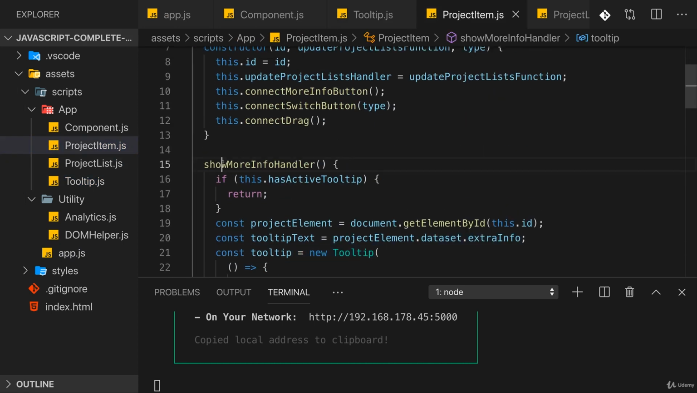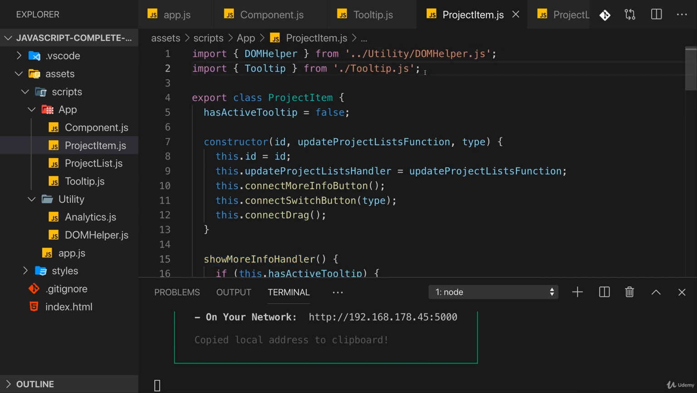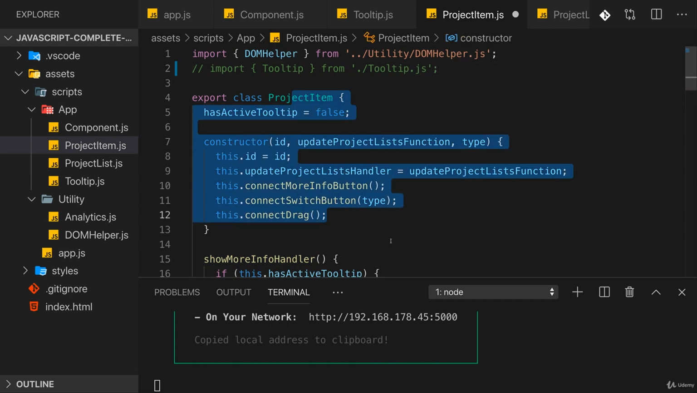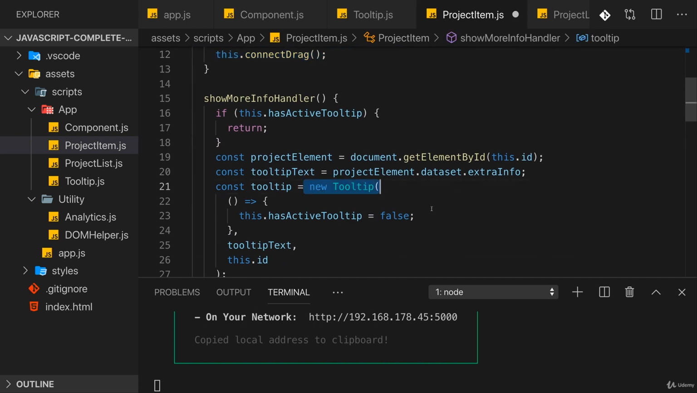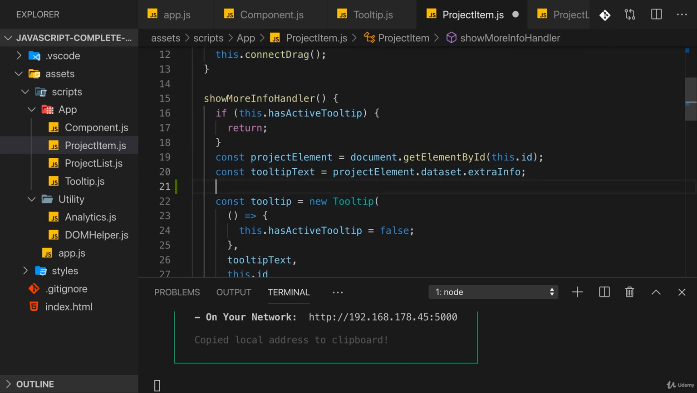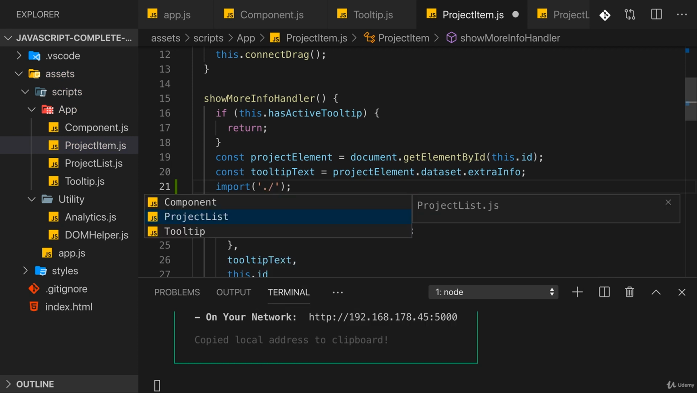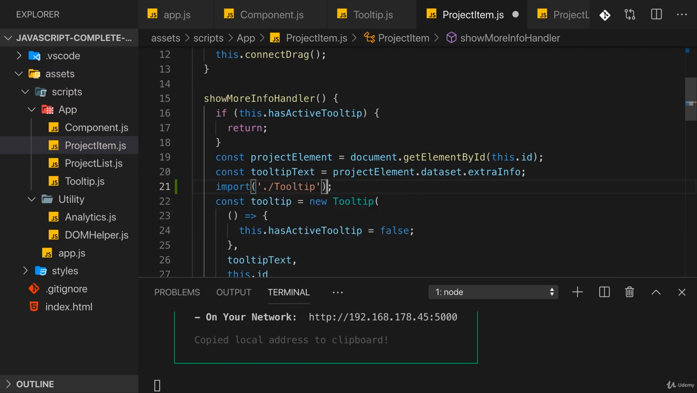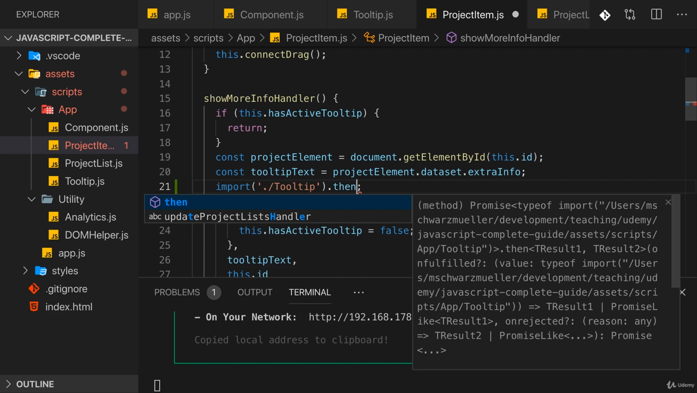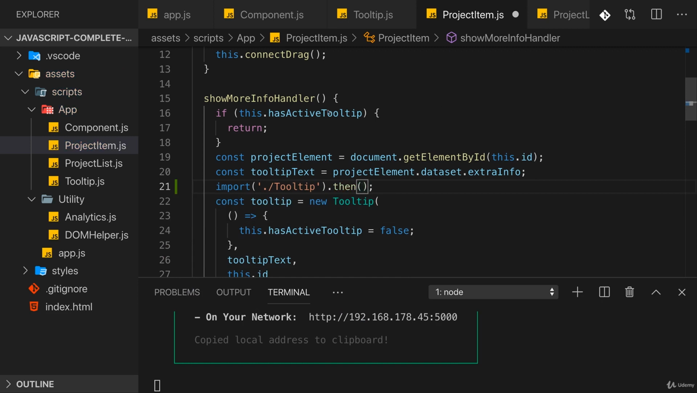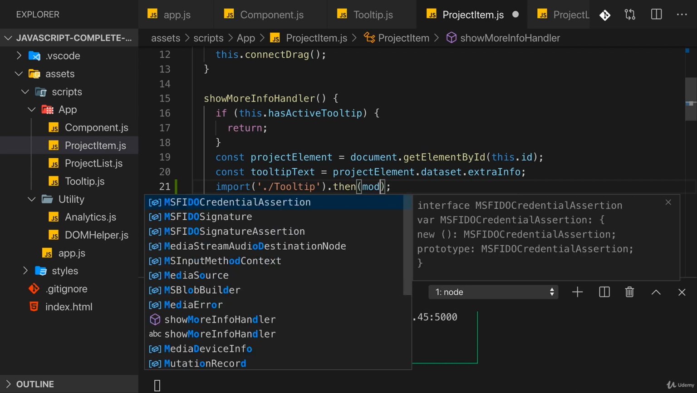In project item, I need the tooltip here if we click on this show more info button. So therefore, instead of importing tooltip up there statically, which means it will be downloaded when the project item file executes, I can also just download it here and request it here. How? With a special syntax. We can call import as a function and then pass a string with a path to the file I want to import, in this case, tooltip. Now this import function is built into the browser and exposed in JavaScript, and it gives you a promise. So you can add a then block here or use async await, of course.